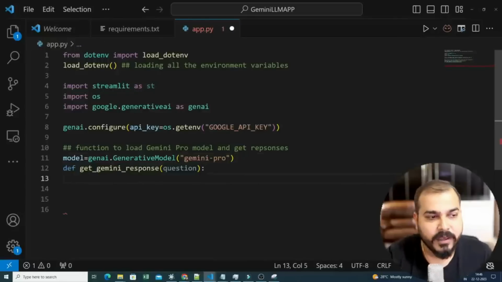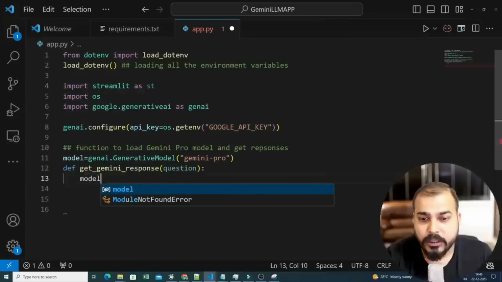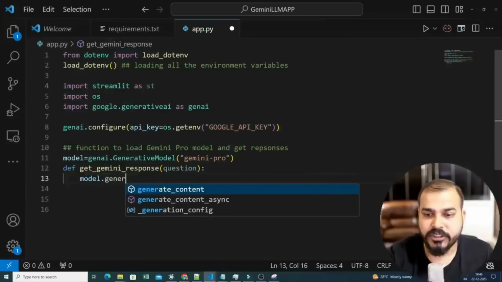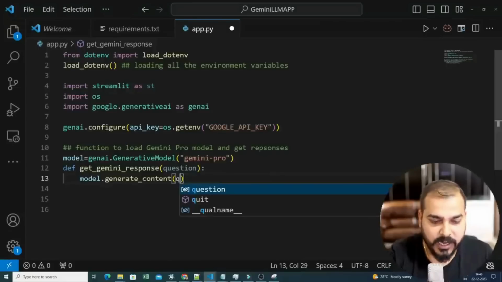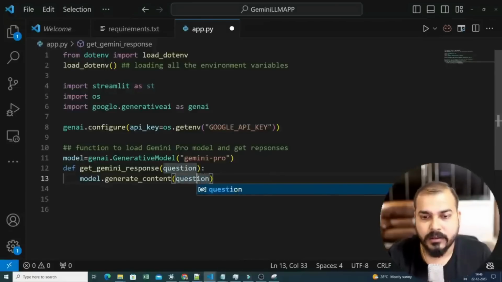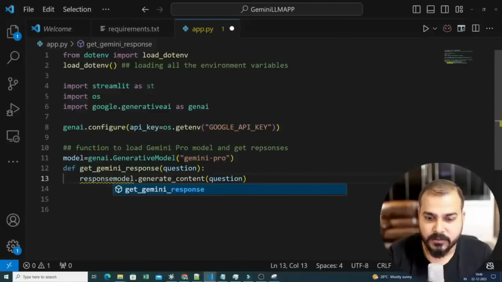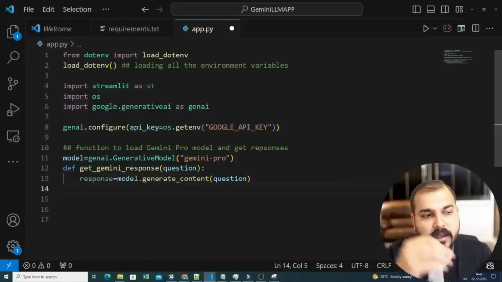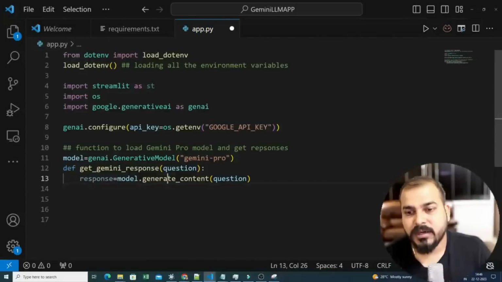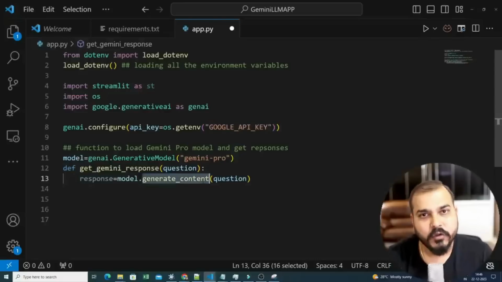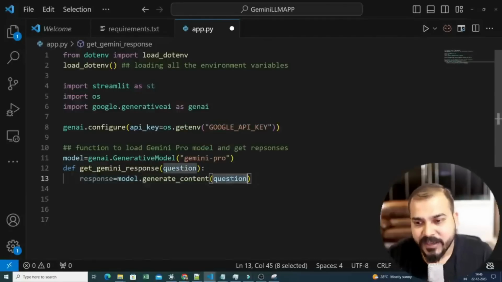I'm going to initialize it over here, and then in order to use the model, I will say model.generate_content, whatever question I am specifically asking over here. Inside this function, it will try to give me the response. It is very simple. This is the function that is basically used, generate_content. That basically means we are giving this input to our model and we'll get some kind of response.